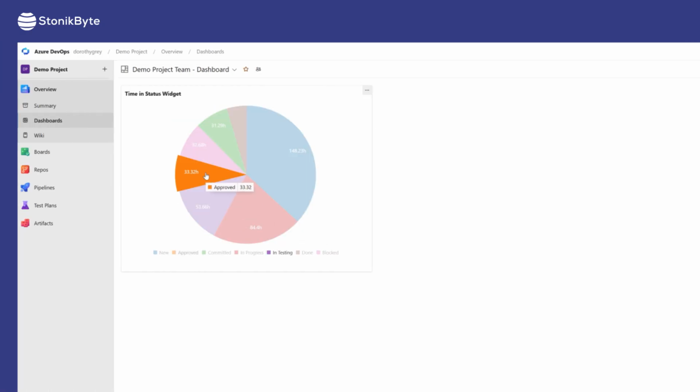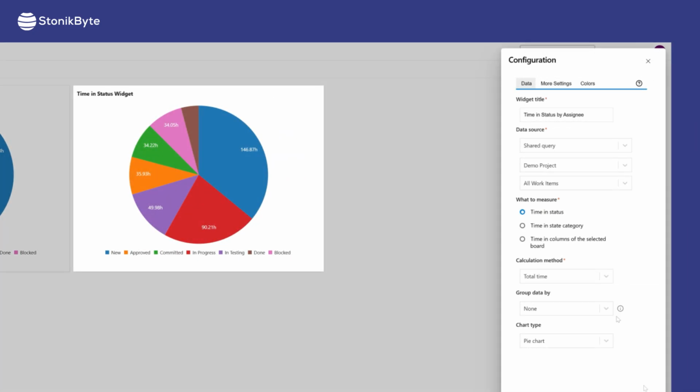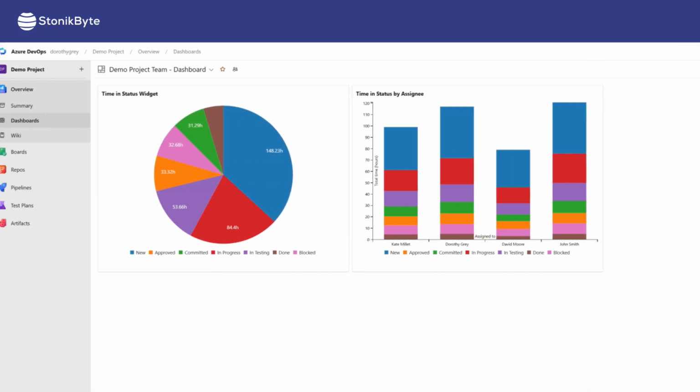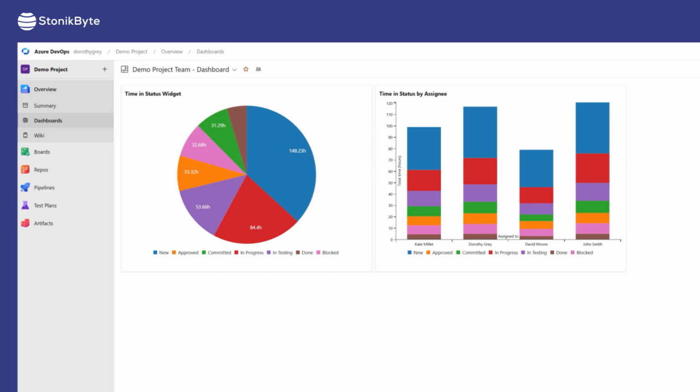The chart shows the total duration in each state, giving you an idea of which parts of the workflow are taking the most time. If you want to see the time and status for each team member, all you need to do is group the data by assignee. And here it is. The widget now displays the time and status, grouped by assignees.